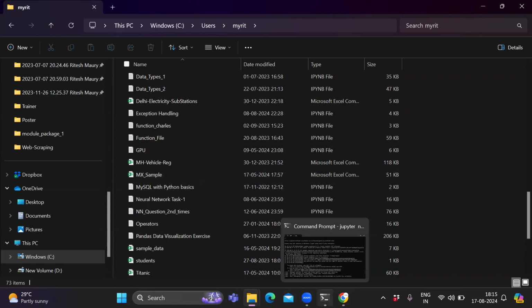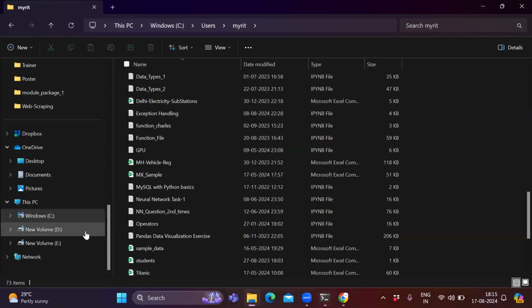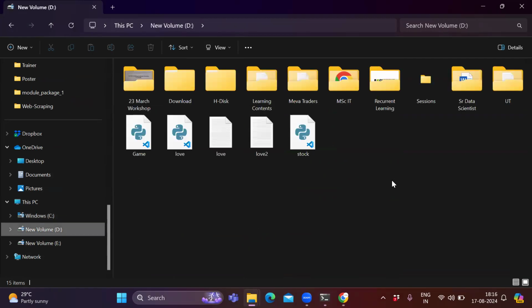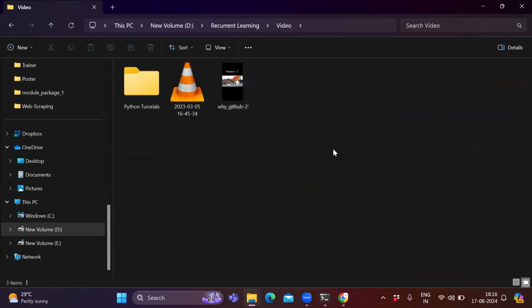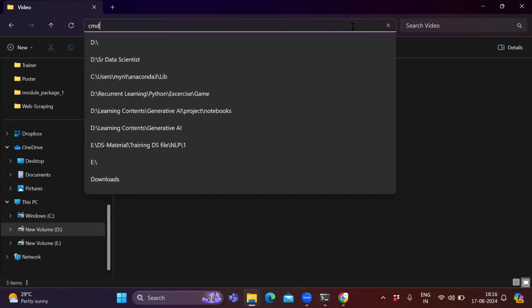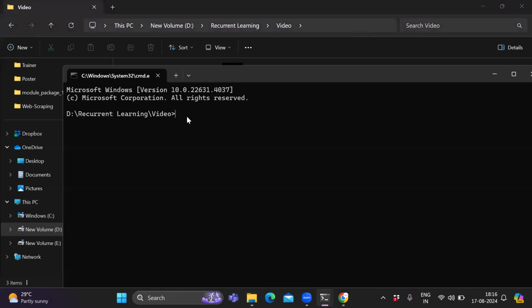So if Jupyter Notebook is already available in our system, we can decide any location. I'm deciding the location is the D drive. Recurrent learning is one of the folders, and inside the video folder, I decided that here I want to open my Jupyter Notebook. So how can I open it? You can go to the URL bar and just type CMD. When I click enter on CMD, your command prompt will open in this location.